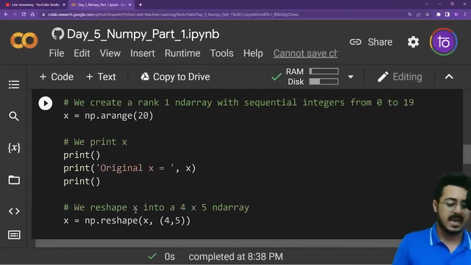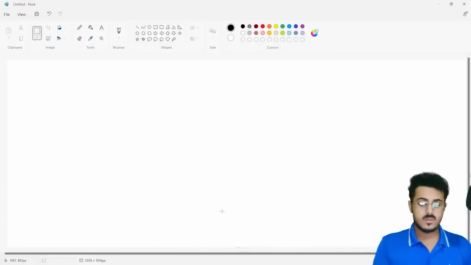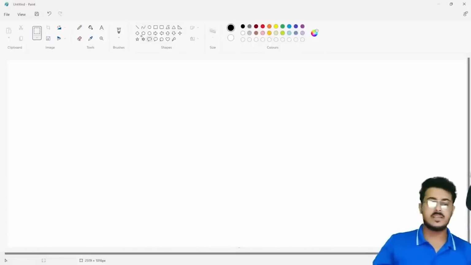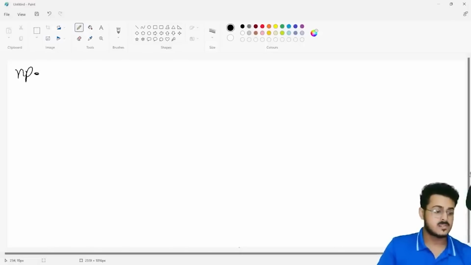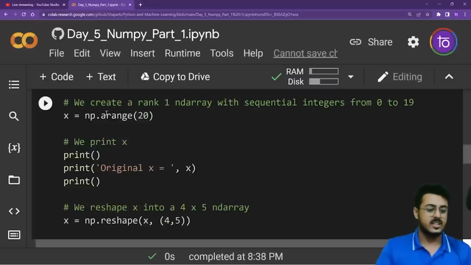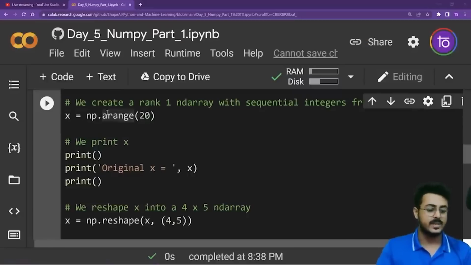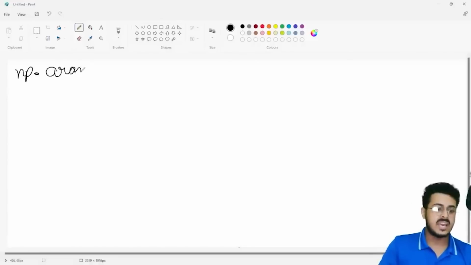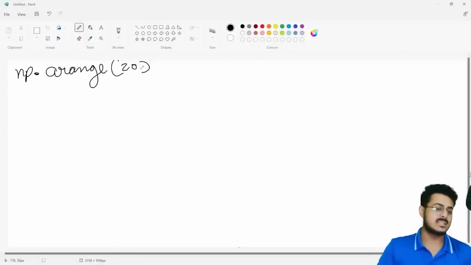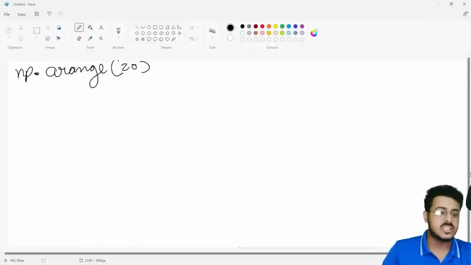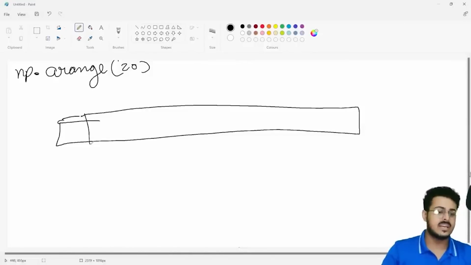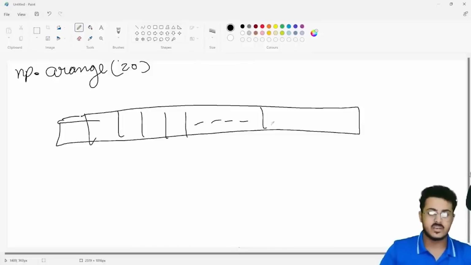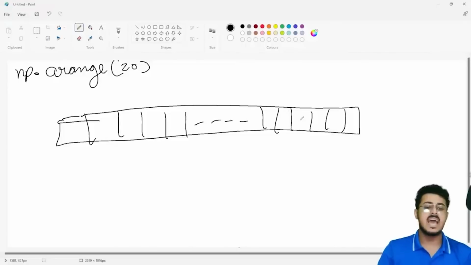Please focus on this, guys. The first line of code is np.arange. As here you are having only one R, please keep that in mind. A-R-A-N-G-E, and then 20. Let's assume that we are putting 20 right over here. This will create a one-dimensional ND array having 20 elements.